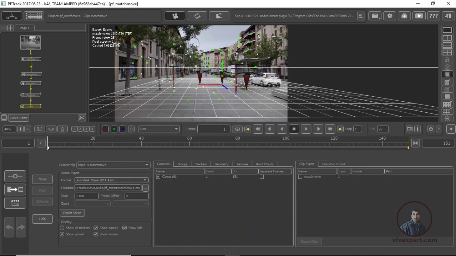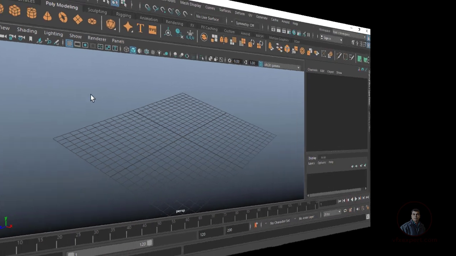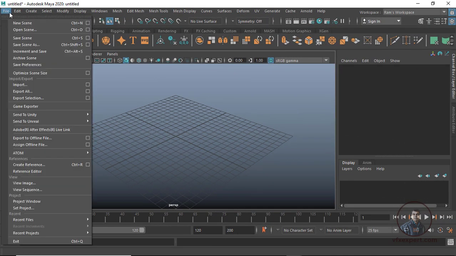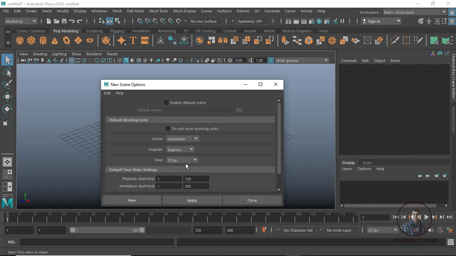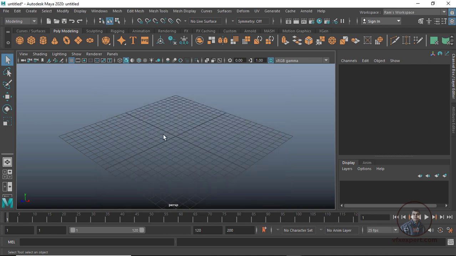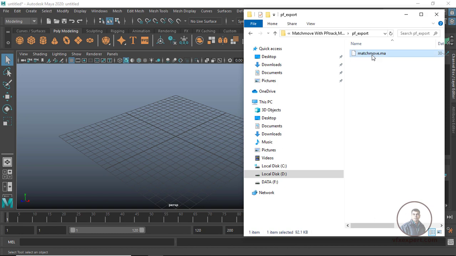Now in PFTrack you can also check your frame rate, which is 25 fps. So this is important for Maya. Now in Maya, first check your scene frame rate. Simply click on file, then scene options. From here you have to select the same frame rate as in PFTrack, so 25 fps. Now after this, open your folder where you have saved your MA files. So this is our MA file which I am going to import.